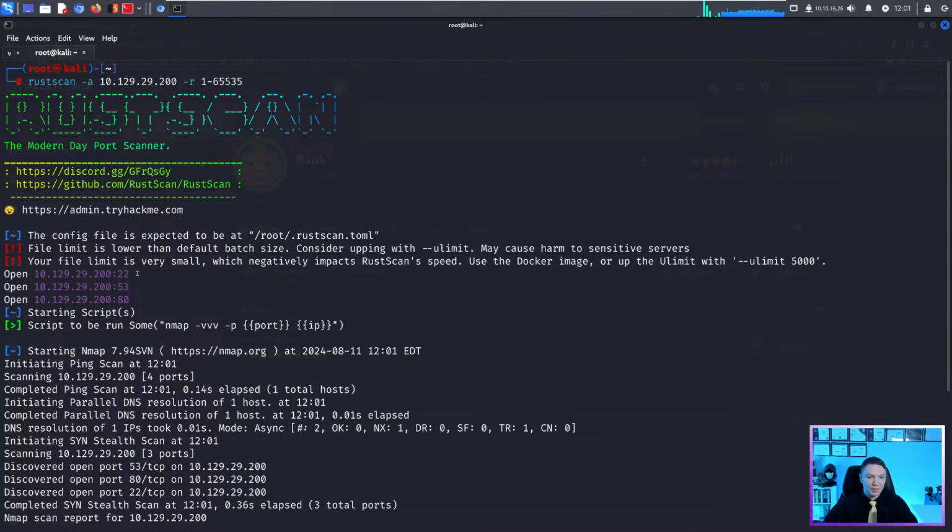And our scan actually just completed. That's how fast RushScan is. Couldn't even finish talking, but it is a very useful tool if you need to do a scan very fast.